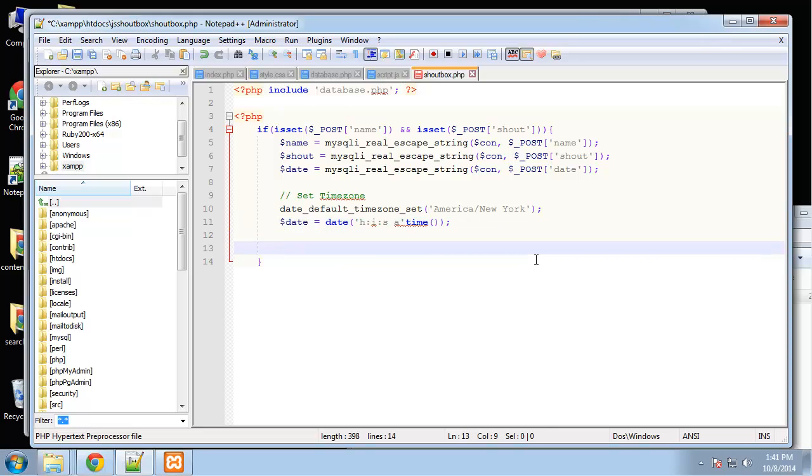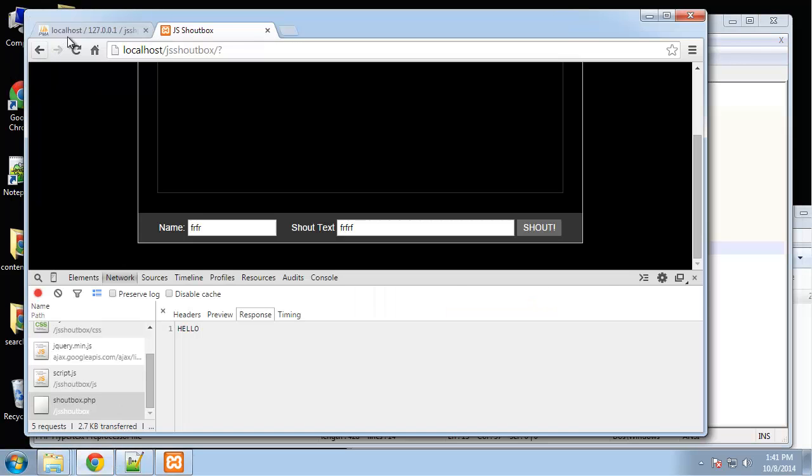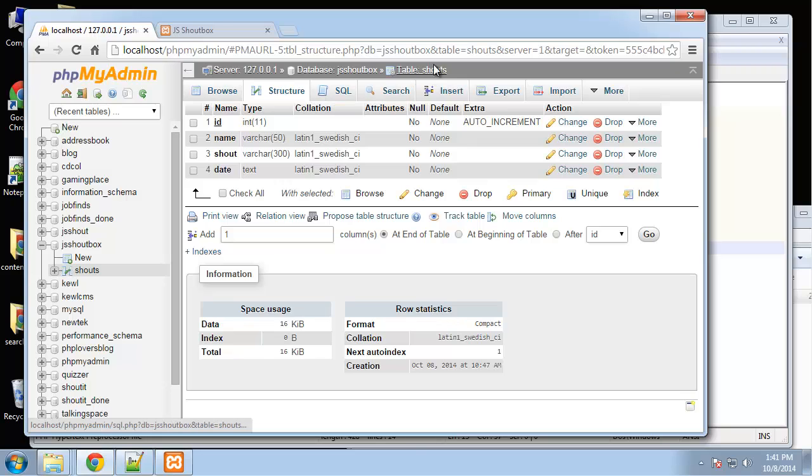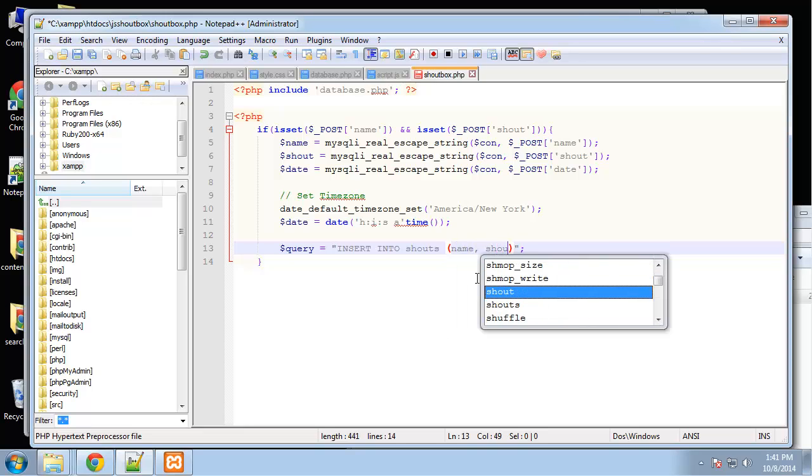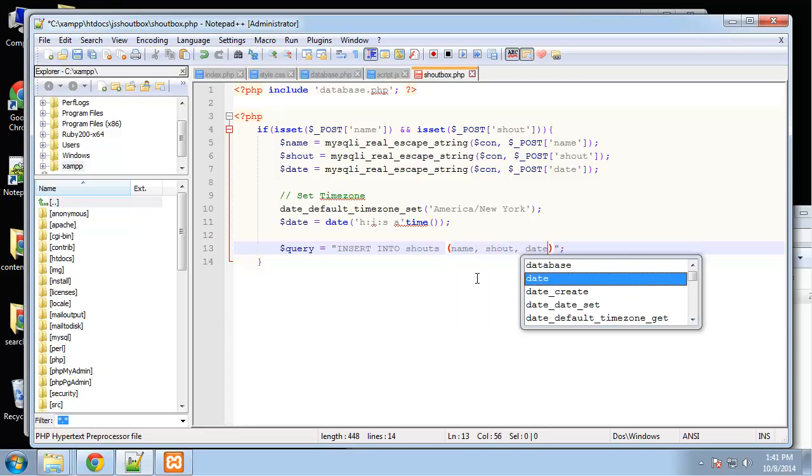All right. Then we want to create our query for the database. Okay, so I'm going to create a variable called query. And what we're going to do is say INSERT INTO, and then the name of the table, which is shouts. We can see if we go back to phpMyAdmin, the table name is shouts. Okay, so we're going to insert into shouts, and then in parentheses we're going to put the names of the fields that we want to insert, which is name, shout, and date.